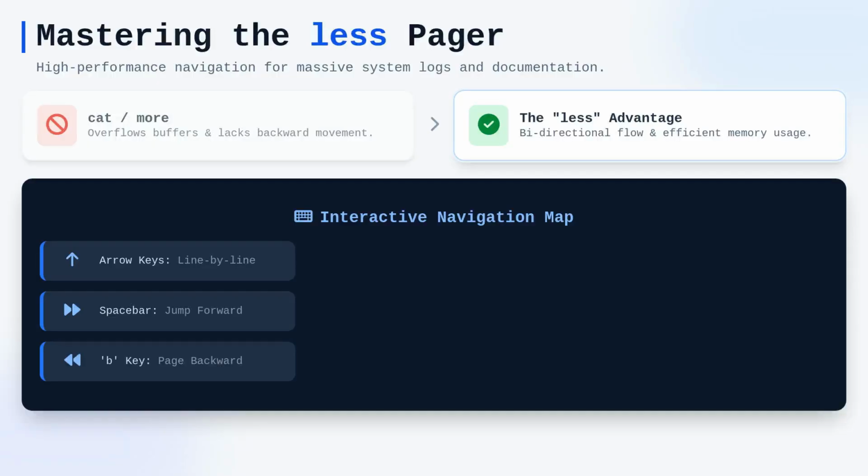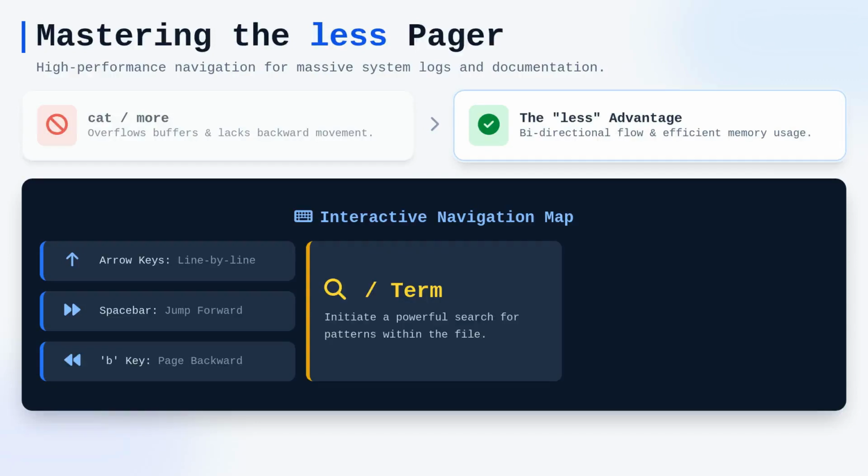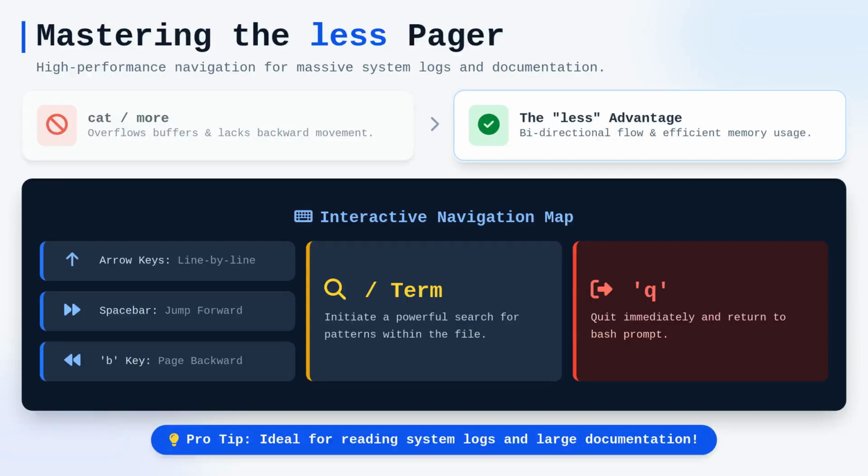The less utility also provides powerful search capabilities, initiated by typing a / followed by your search term. To exit this interface, simply press the Q key to return to your bash prompt immediately. This tool is vastly preferred over more, which is an older, more limited pager that only supports forward navigation and remains largely for historical compatibility.